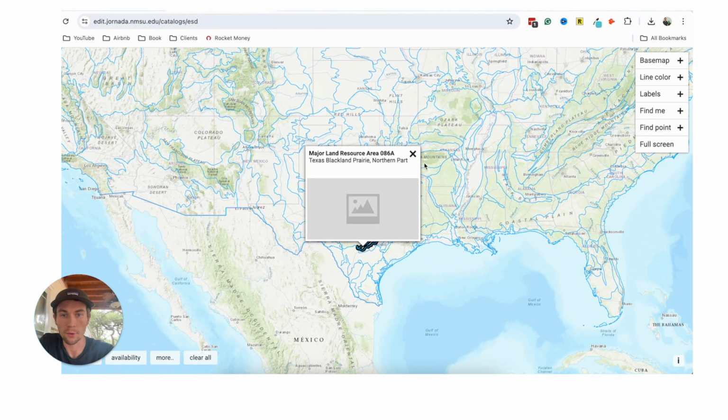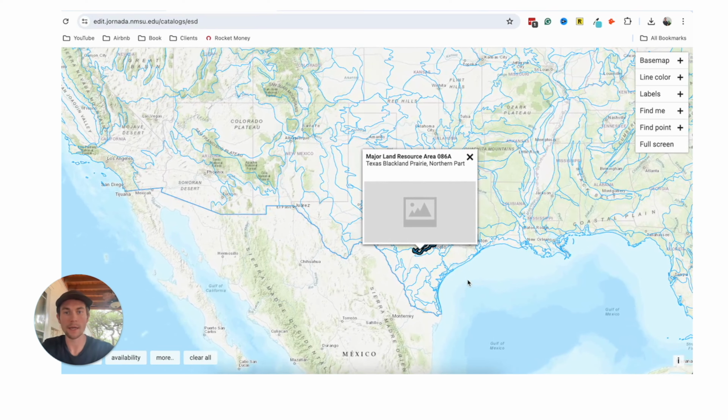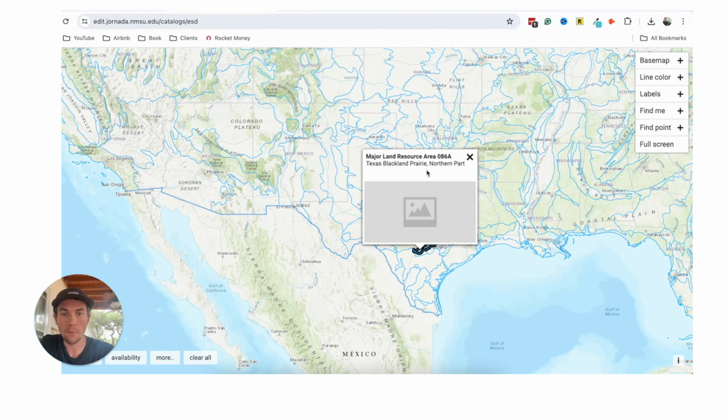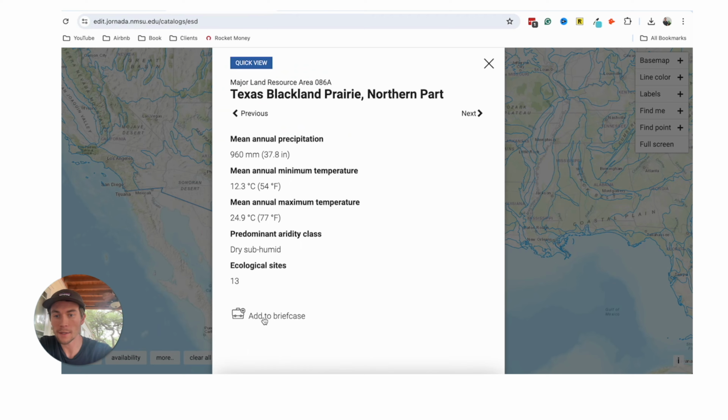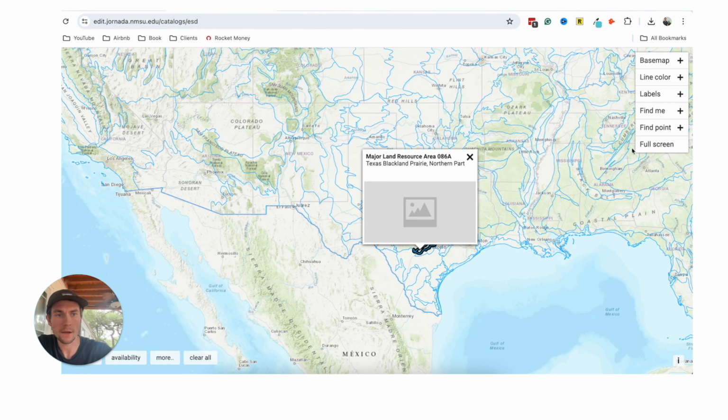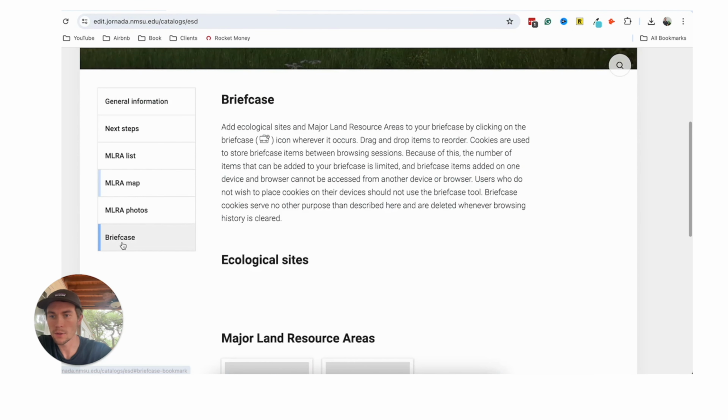If you were to remove this, and I don't want to exit out for the sake of seeing it, this is the entirety of the northern portion of the Texas Blackland Prairie, which is covering a significant amount of distance. So what we do with that, we add it to the briefcase. It may look a little bit different because I've already added it to what they call their briefcase there. And so we'll get out of this, go to the briefcase.